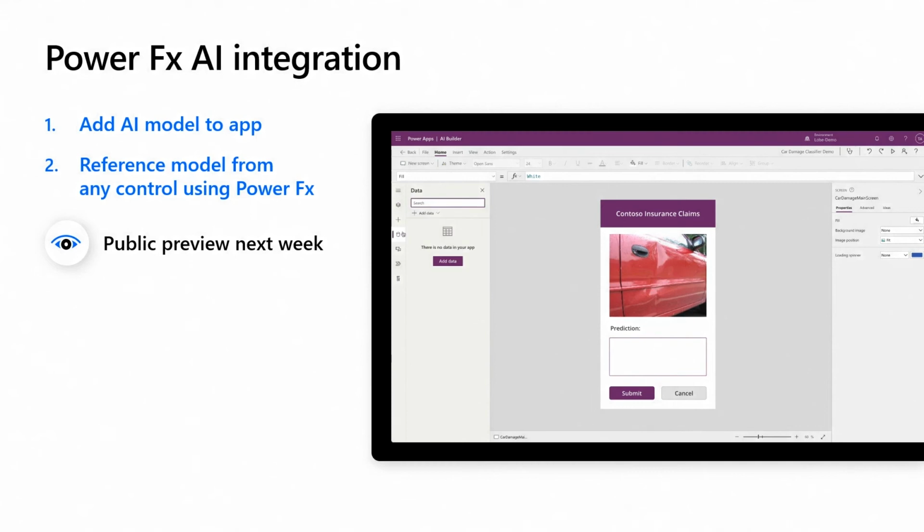So in PowerApps, we hit the Data tab, we click Add Data, we select AI Models, and you can see a list of all the models available to you, including the one we just saw. So we select that one.